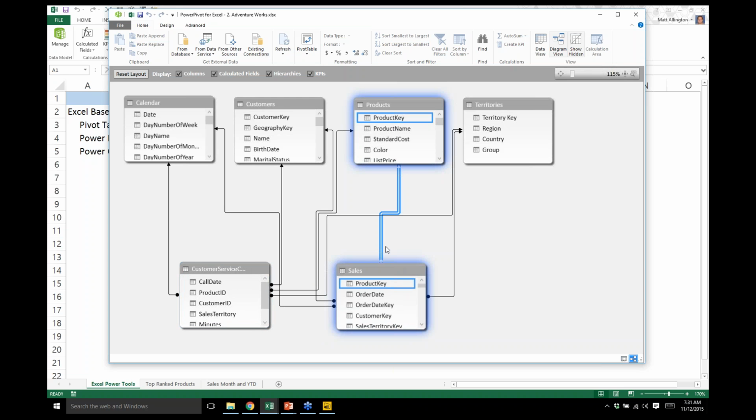And so before, when we wrote that VLOOKUP, we did a VLOOKUP in the sales table, and we went out to the product table and we fetched the product category, which is one of the columns in this table, and note how this relationship is joined between the product key of the sales table and the product key of the products table.